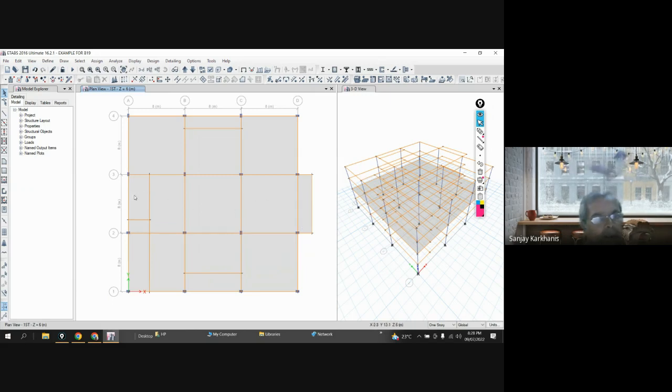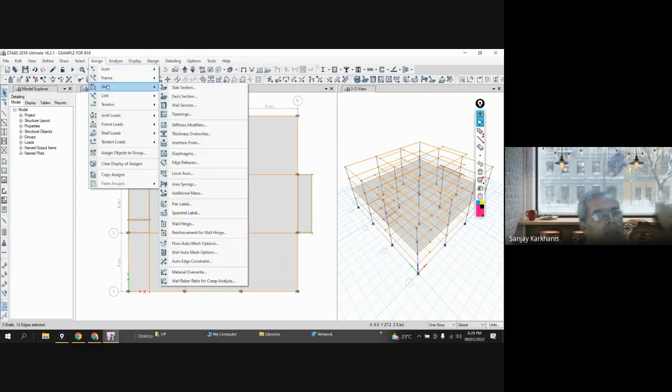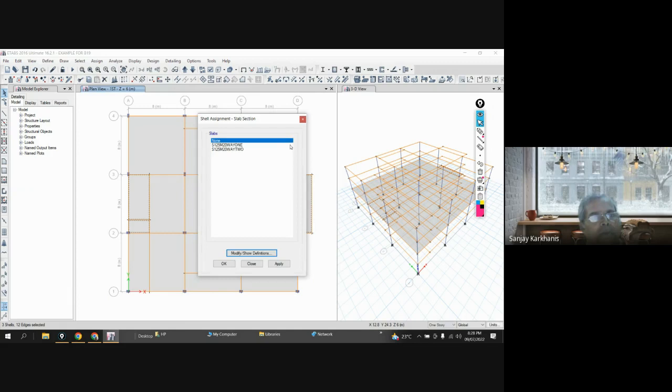But now this is not your one way. Actually, you want this one way. You want this also one way. But actually, right now it is two way. So what I will do, I will select them, and I will select this also, and I will go to assign, and in assign I will go to shell because I have selected shells, and in shells I will go to slab section because I am selecting slab, and then I will choose the property that I want. Okay, apply, and okay.